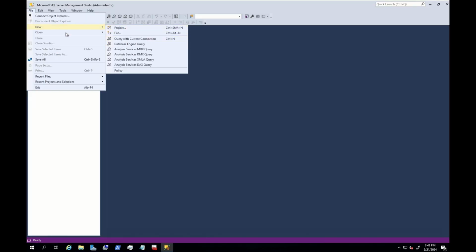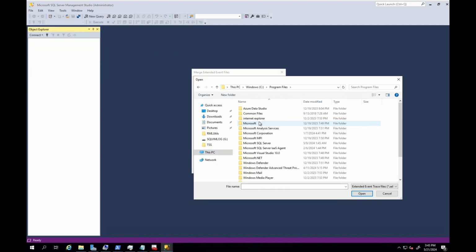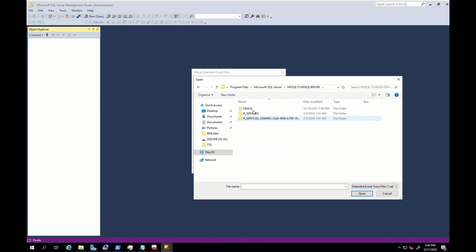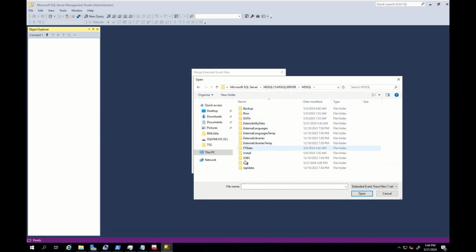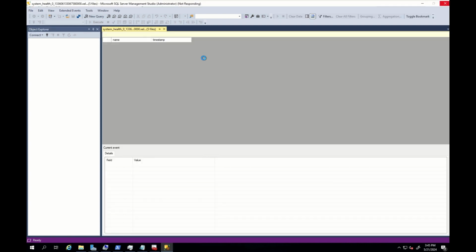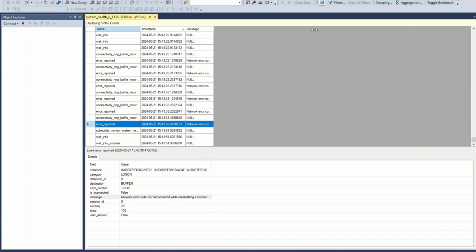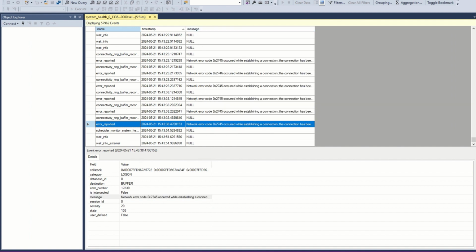So our helper here becomes the system health event logs. Saved in the log folder. Let's check what we can find here. For this, we load these logs to SSMS by merging them all. You wait a little until loading finishes. Here you can see many connection related errors which happened due to high CPU.